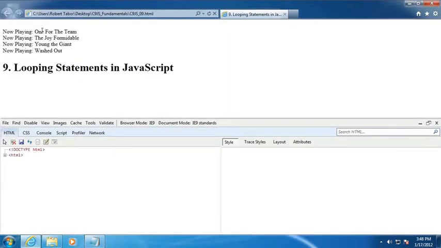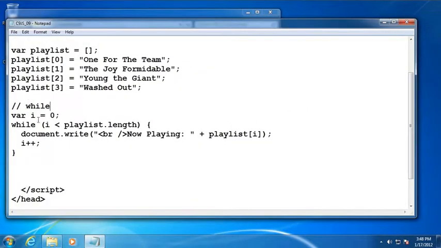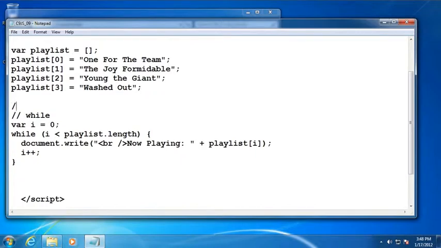All right, and so you can see using document.write, we're looping through and printing to the screen each of the items in our playlist array. Great. Let's go ahead and comment that out.